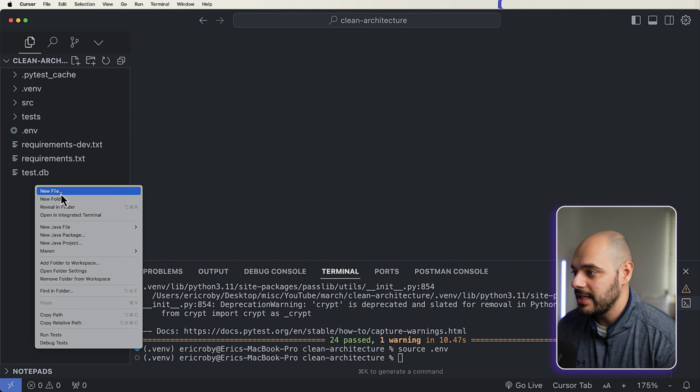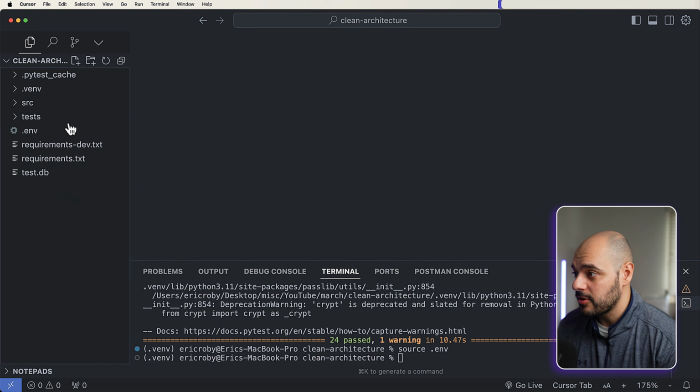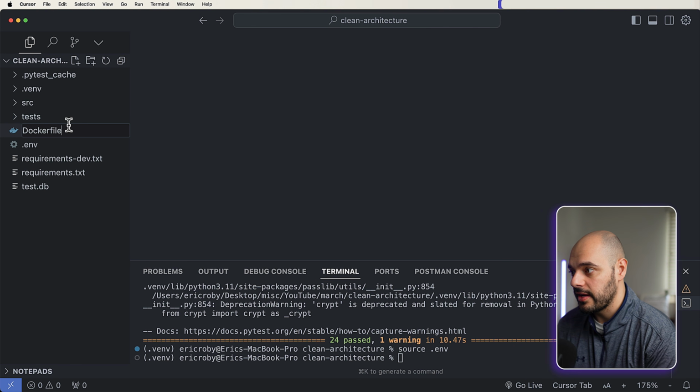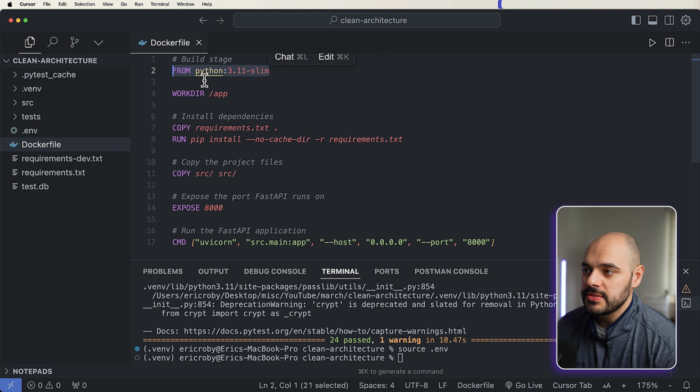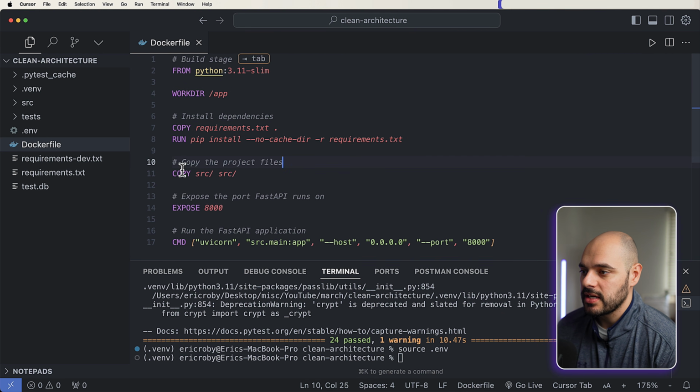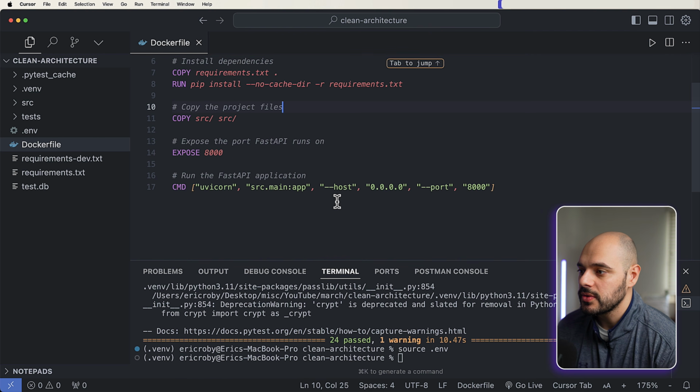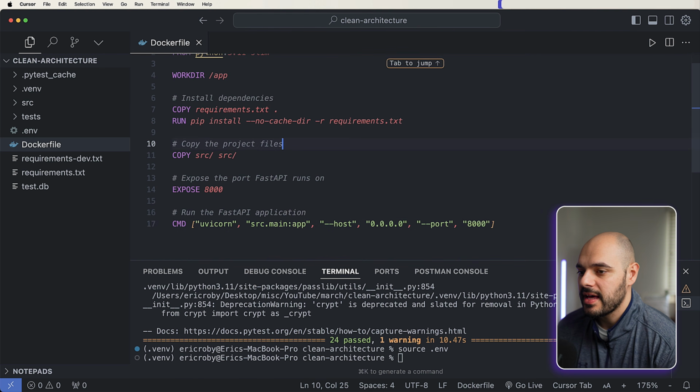So the very first thing we need to do is create a new file inside our main folder called a Dockerfile. And inside here, we're saying use Python 3.11 from our work directory of app. We're going to install our requirements.txt. We want to copy the project files of our source, and then expose port 8000 using our command that we use to run our application.